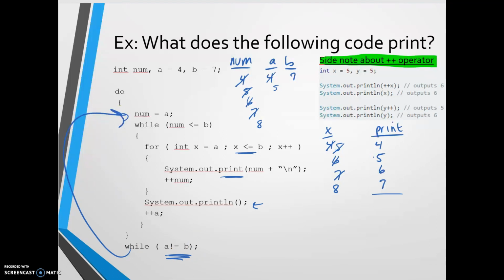For my next iteration, I'm going to switch colors to red. When I come back up here, num is equal to A. Well, now A is equal to 5. So num is equal to 5. Is 5 less than or equal to 7? Yes, it is. So now I restart this process. X is now equal to 5. And I'm going to print the value of num, so I'll print a 5.